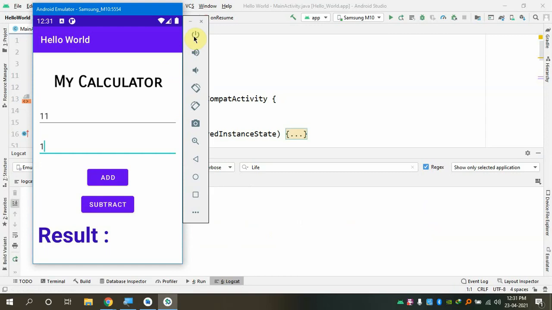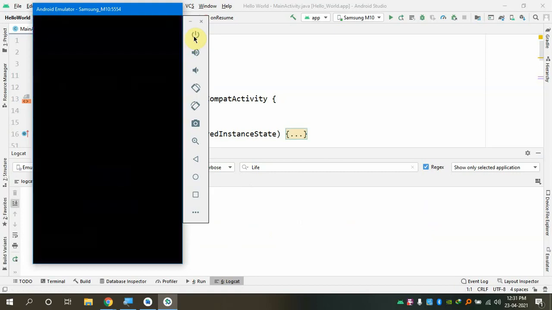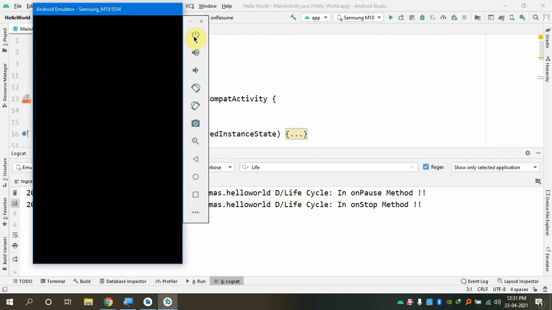When you click on the power button of your phone, normally what will happen? When you click on the power button for a long time, it will ask you to restart, power off, all those things. But if I just tap it once, I have just locked my phone. This is in a real phone, guys. In emulator, I just tapped on the power button. I did not hold it. I just tapped on it.